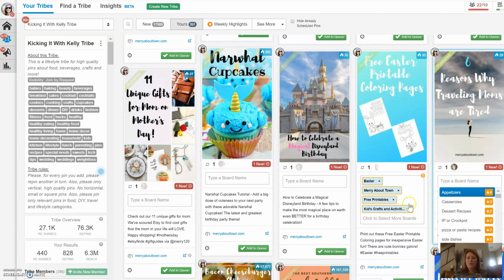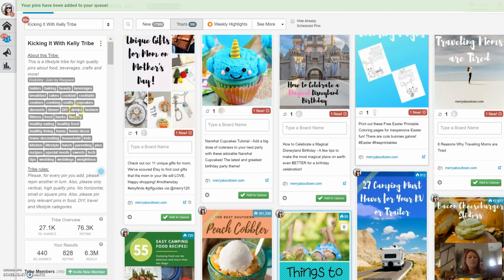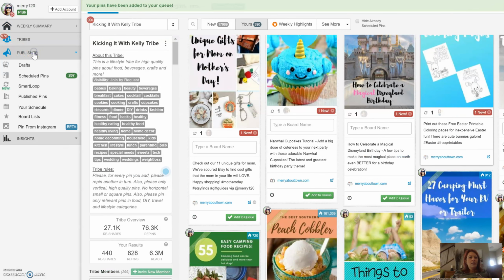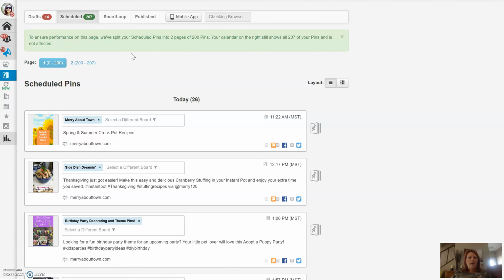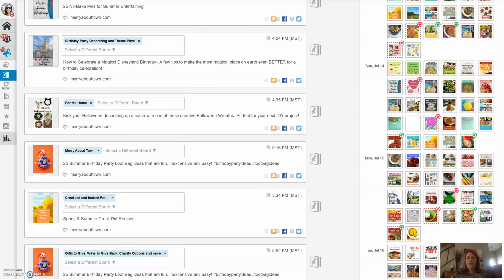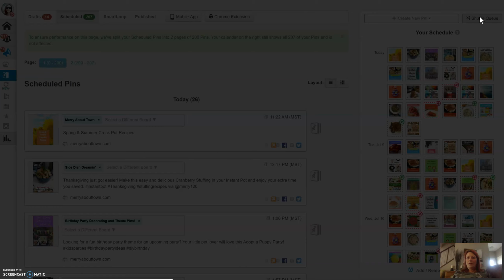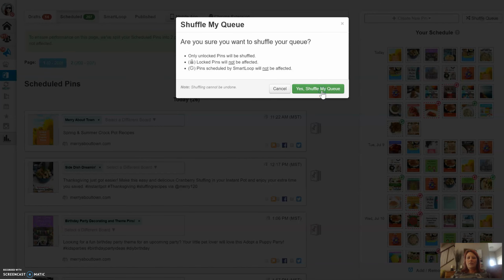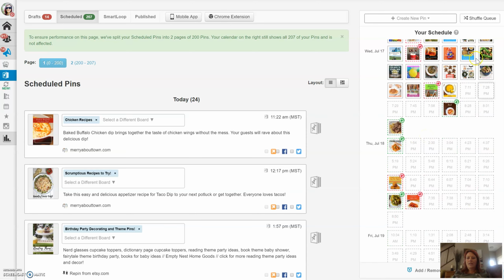Sometimes it's a little glitchy, so you have to click on another pin to get it to go like this. And then you just say add to your queue. Some people use Interval. I don't, because I don't really know how. I know, right? It's ridiculous. So I just go into my scheduled pins and you see they're all over here, and then I just hit shuffle and that shuffles them all. Yes, shuffle my queue. And then I look and see, yeah, they look pretty good.